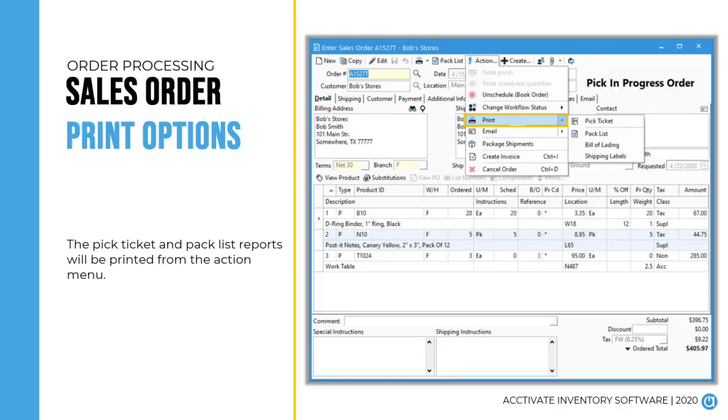So to talk a little bit about our different options that we have in the action menu, first one is that print button that you see. The print button actually is a little bit different than what it used to look like. We used to have two separate buttons, one for printing pick tickets, one for printing packing slips. Now you see that they are combined. I can print a pick ticket, a pack list, a bill of lading, shipping labels, all from one print button.